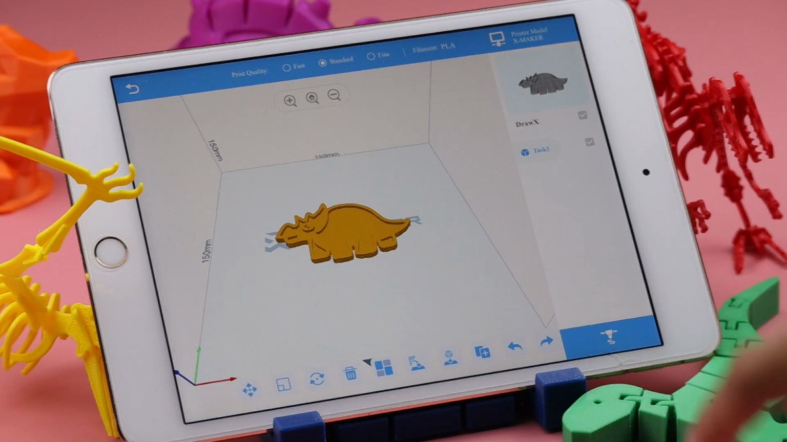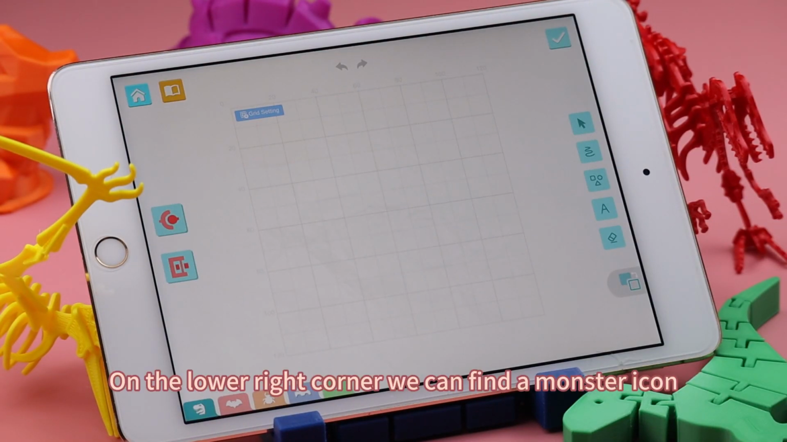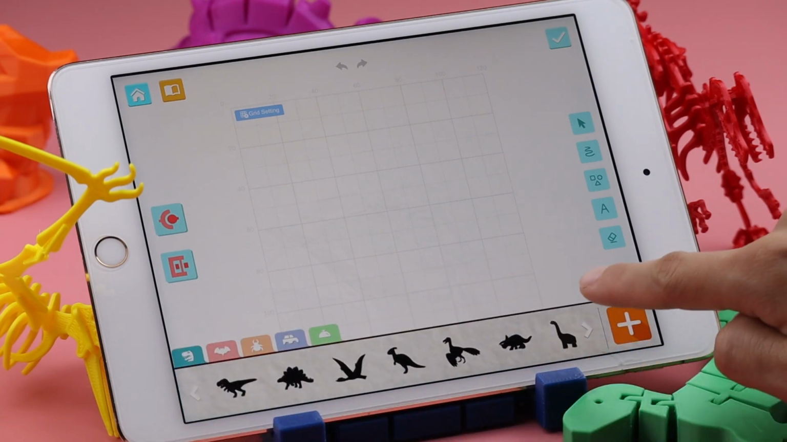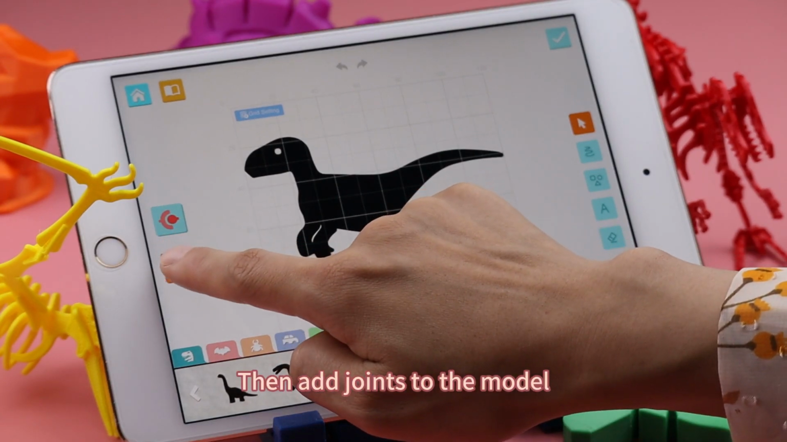Then print. Thirdly, open HingeX. On the lower right corner, we can find the monster icon. Click it. Select one dinosaur from them. Then add joints to the model.